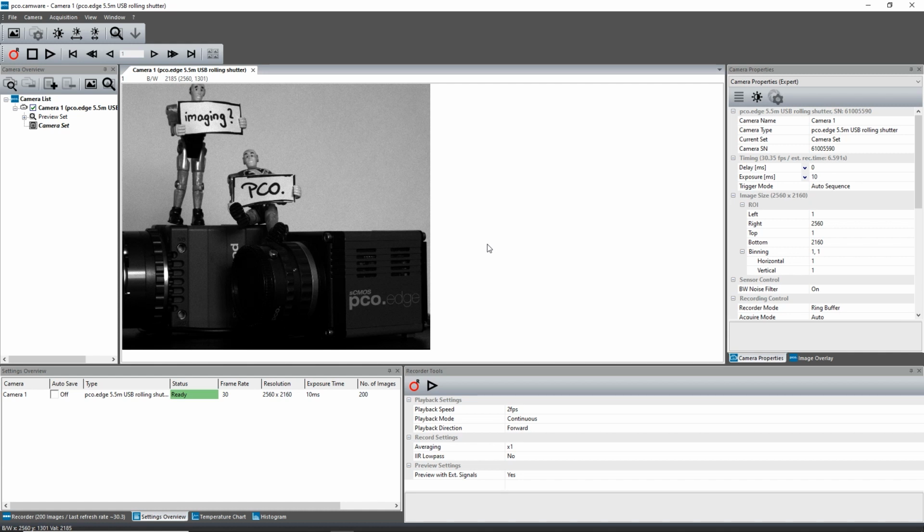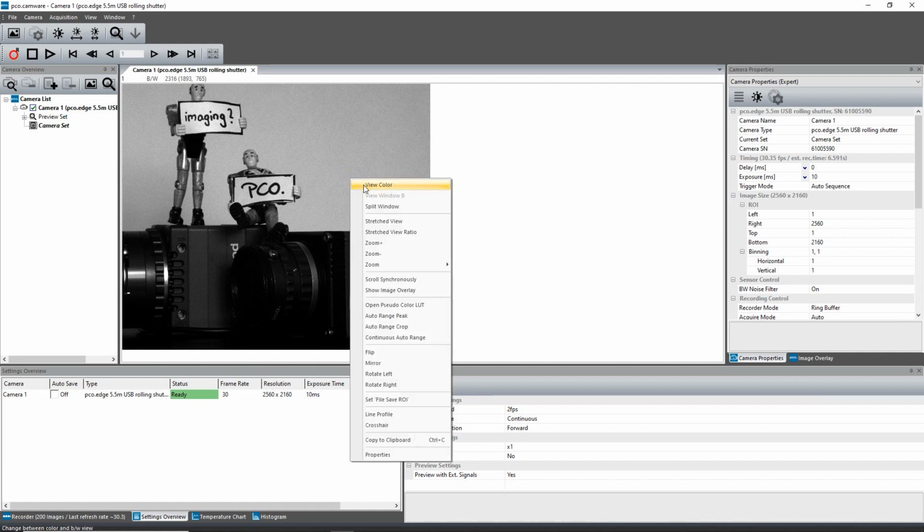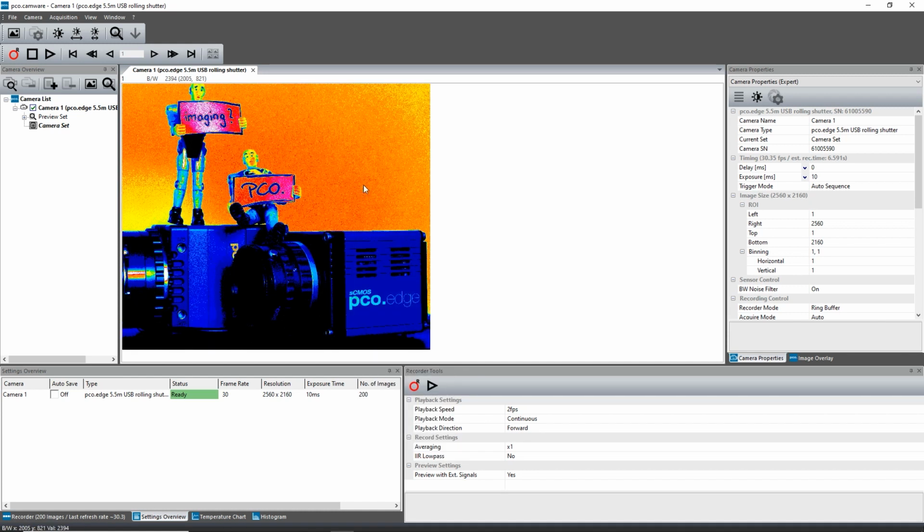Within the context menu of the View window, accessible with a right click, you can activate or deactivate the View Color option. Please note that this color view is possible even when you have connected a monochrome camera. This feature enables you to display so-called false color or pseudo color coded images with the help of lookup tables.